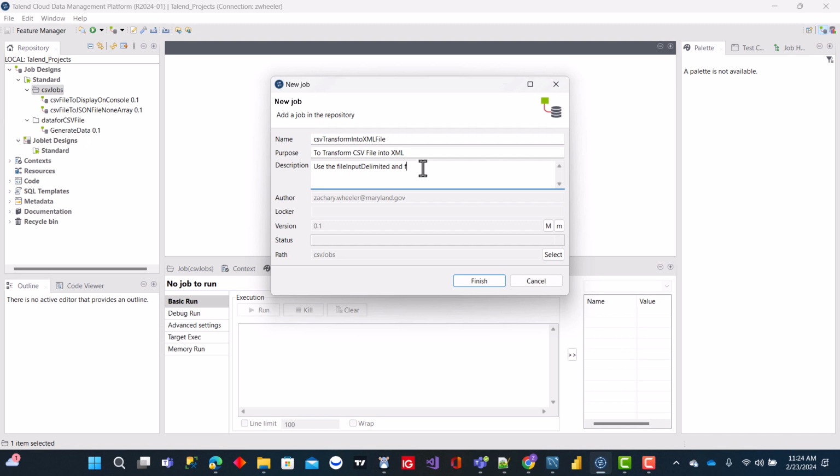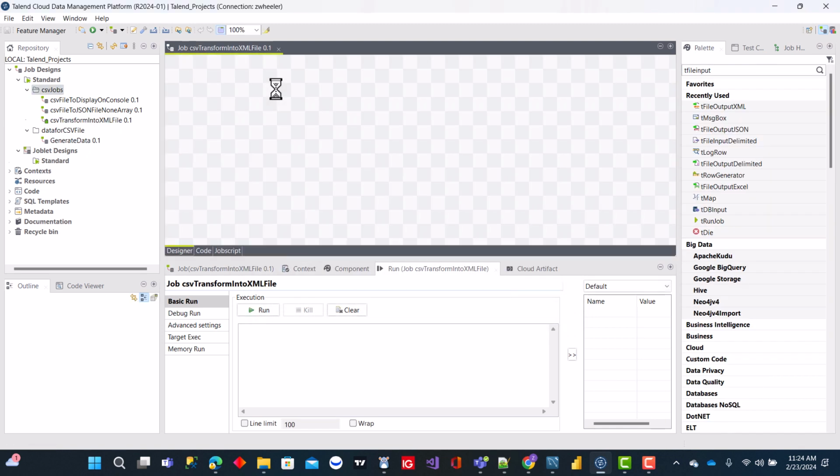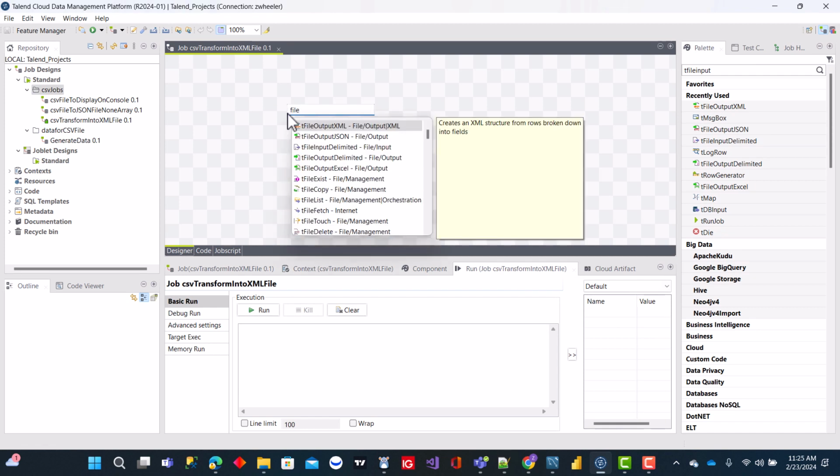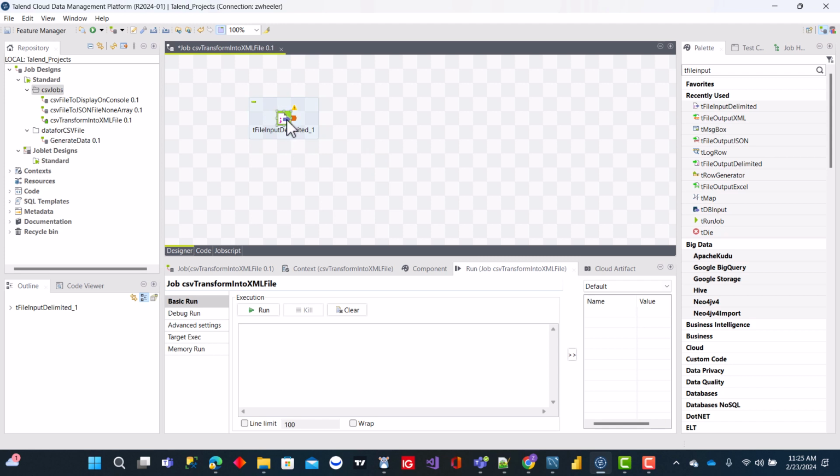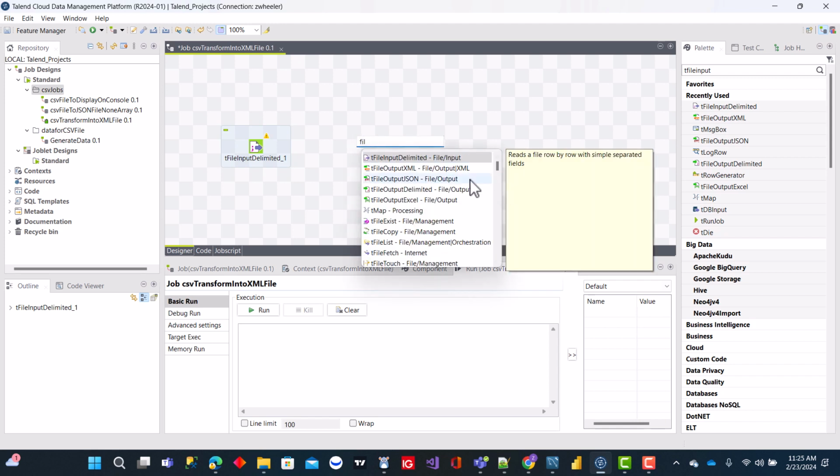and file output XML components. So let's go ahead and create a file input delimited. And we're going to go over here and create a file output XML.